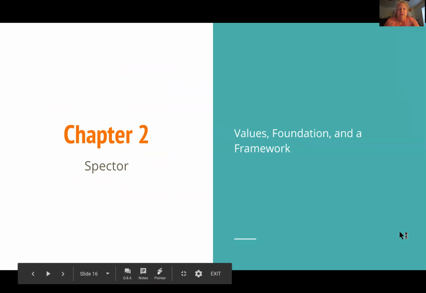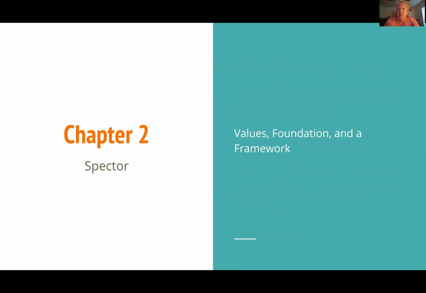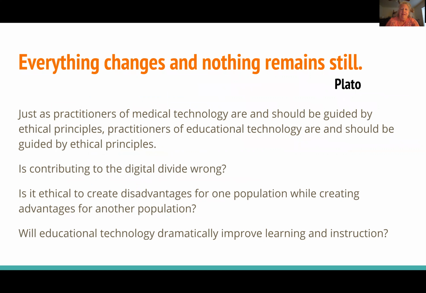So you were supposed to read Chapter 1 and Chapter 2 of Spector, and Chapter 2 is Values, Foundations, and a Framework. I just wanted to pull some of the key items out of that chapter.